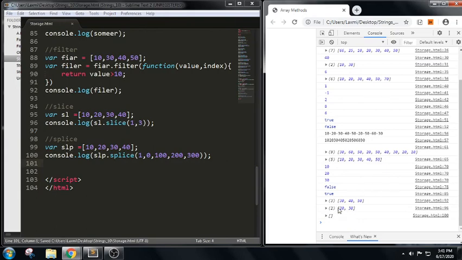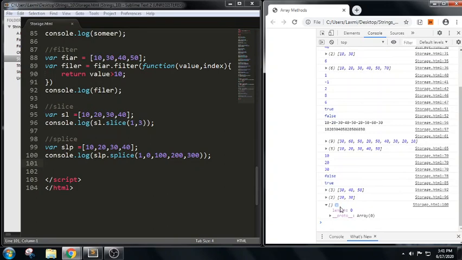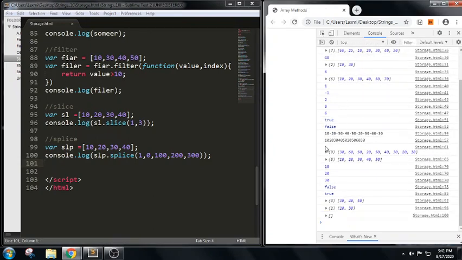If you can see here, slice, what is the line number here? 30. Splice of 1, 0, and we got an empty array here. Why did we get an empty array? We have written 1, 0, 100, 200 and 300, and we have started with 0 value. Yes.